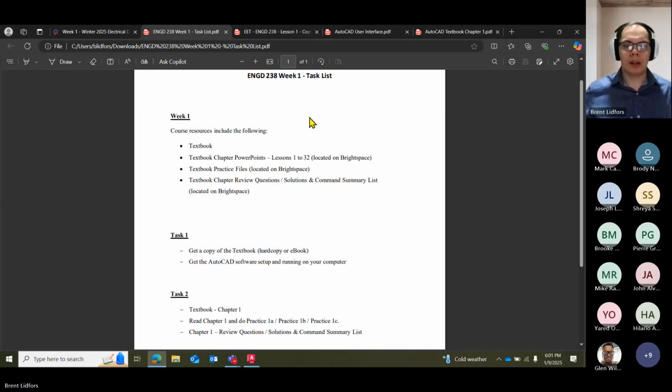Like we talked about back on Tuesday, the weekly task lists, in each of those weekly folders on Brightspace, outline what to expect for the week. We went through this briefly already, but I like to pull it up just to make sure everyone's on track. So on Tuesday, we got through most of task one, getting a copy of the textbook, either a hard copy or the ebook, getting your AutoCAD software set up and running on your computer. So we went through the installation process, getting your license, that kind of deal.